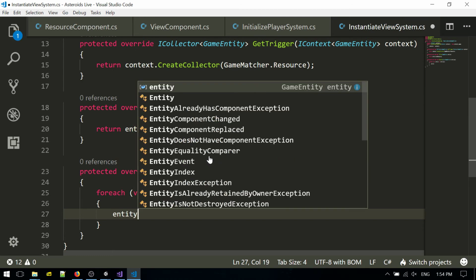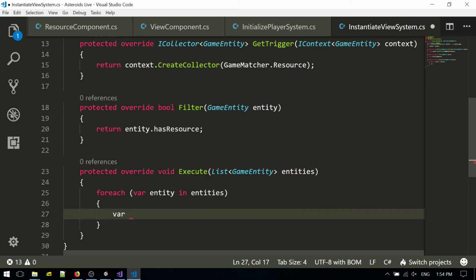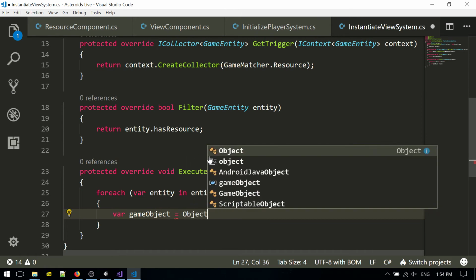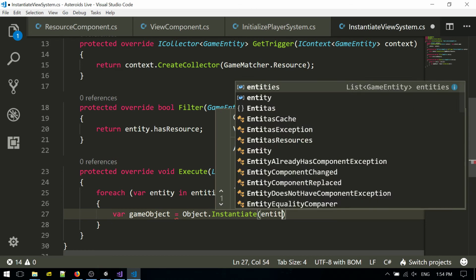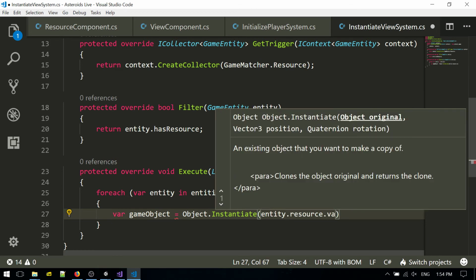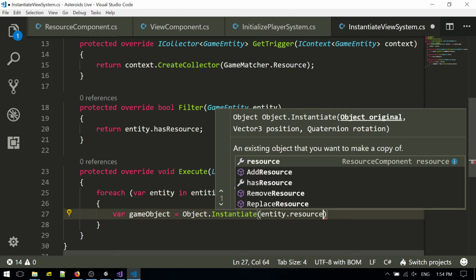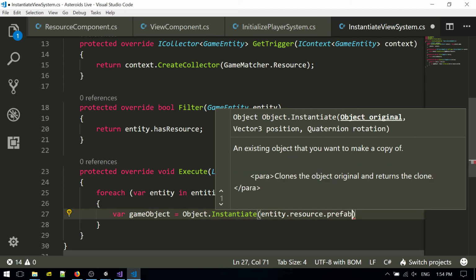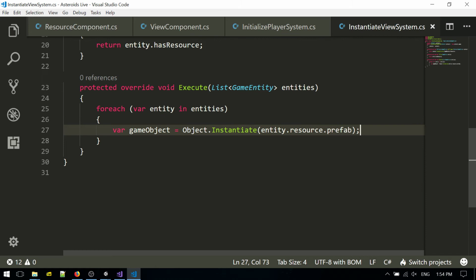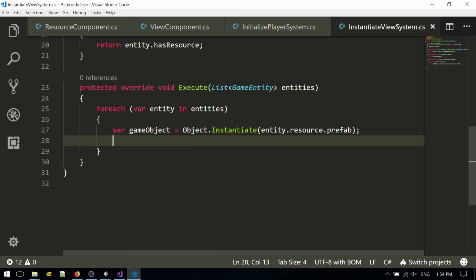So entity, like let's first create a game object, and it will use an object instantiate entity resource value, resource prefab. This is Unity stuff. Object instantiate has nothing to do with entities, and right now this game object is handled by Unity only.